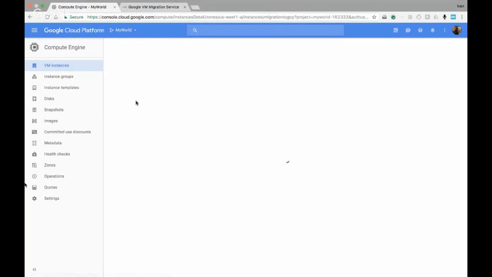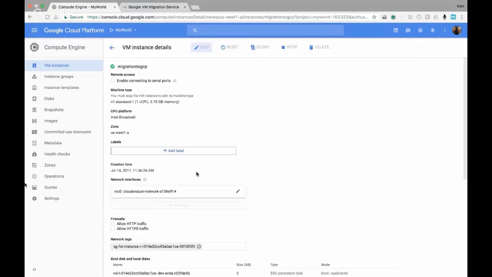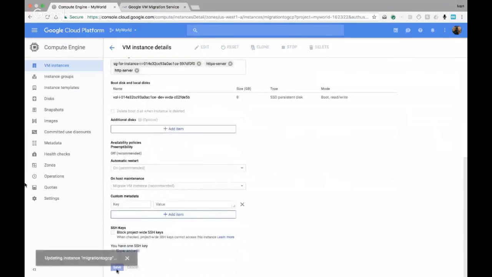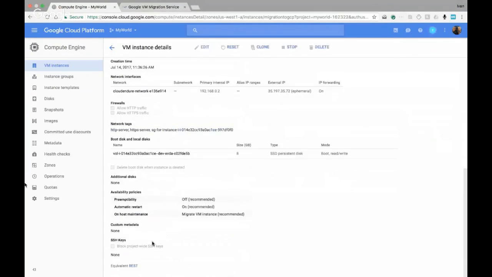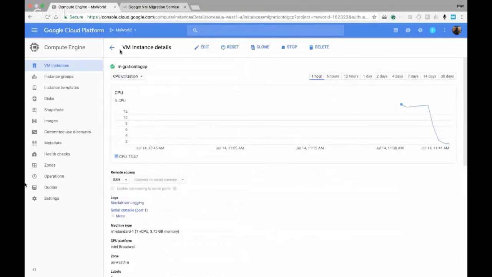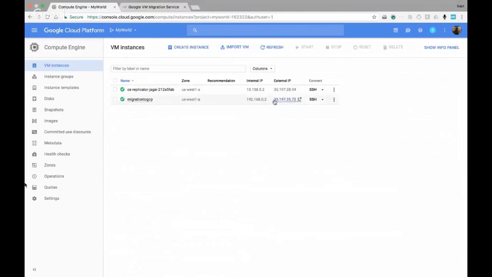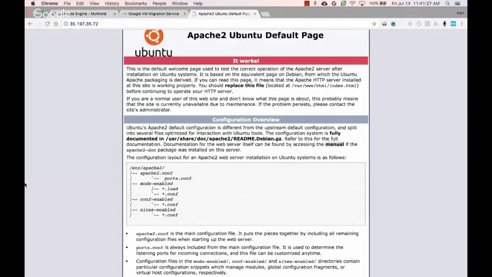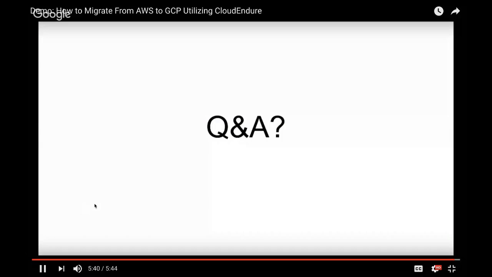So we'll go ahead and select it, and we're going to edit the firewall rules, because even though we are migrating the machine itself, we still are responsible for setting up the networking rules. We'll give it a second for it to update. And now we're going to test our machine by taking the external IP address and plugging it into the browser, and we get that Apache 2 splash screen again. That has been the conclusion for our demo. I hope you guys enjoyed, and please let me know if you have any questions.